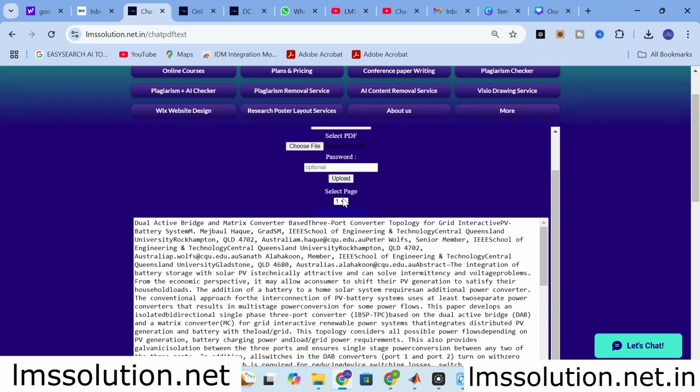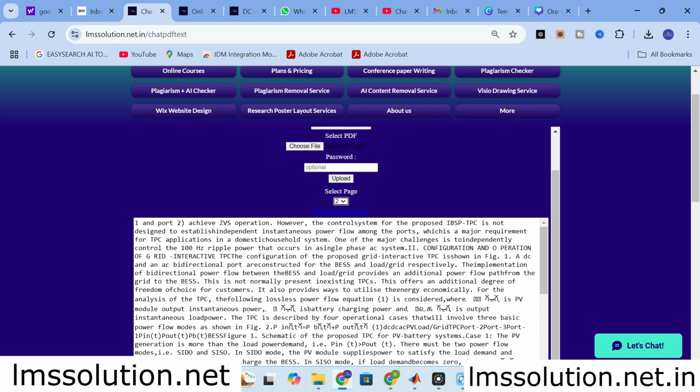This paper comprises 6 pages: 1, 2, 3, 4, 5, 6. All the 6 pages are categorized. For example, if you want to analyze the content present in this particular second page, just click on the second page. Automatically the content in the second page will be displayed here.